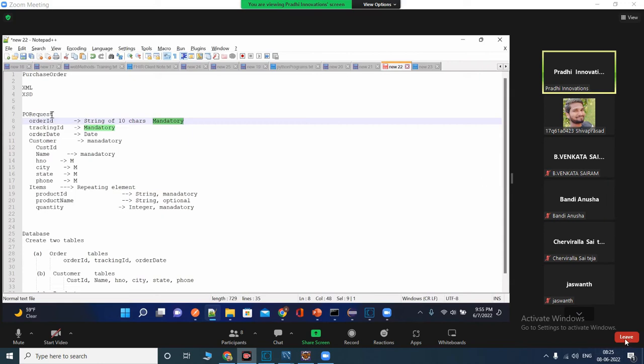You got it right? This is mandatory. The value should be there. If it is not there, it throws error. Tracking ID is also mandatory. Order date is a date field.